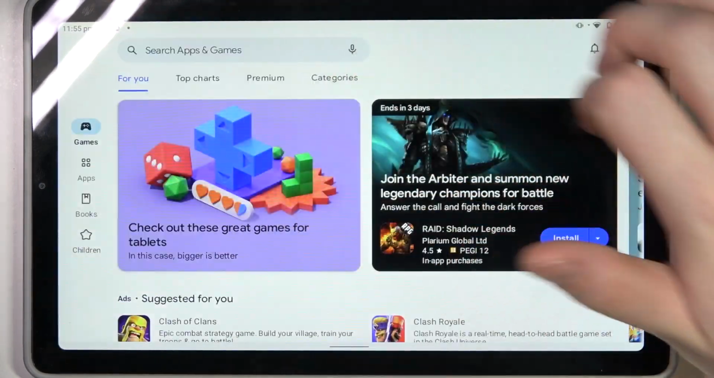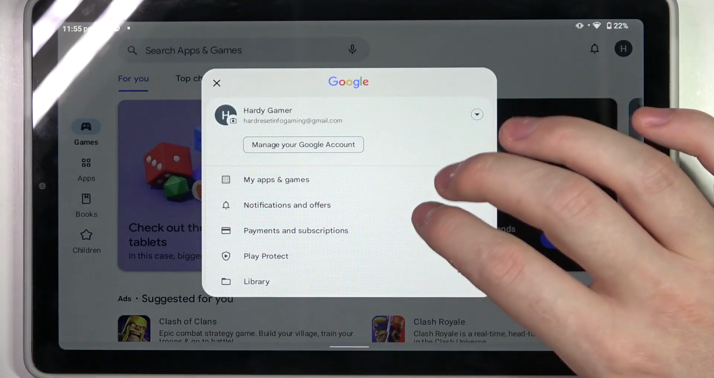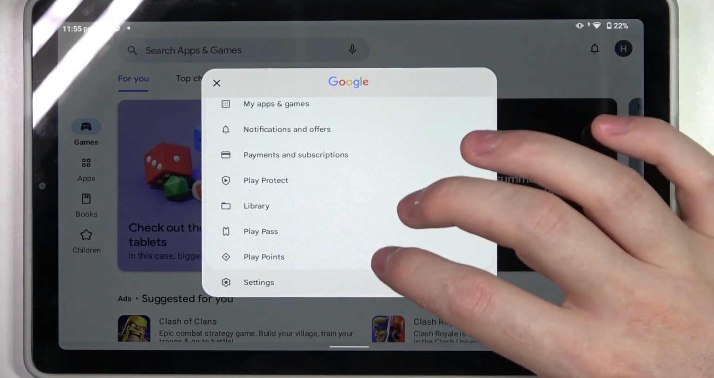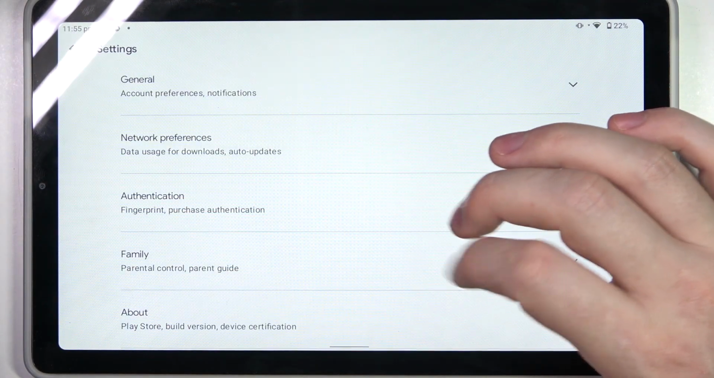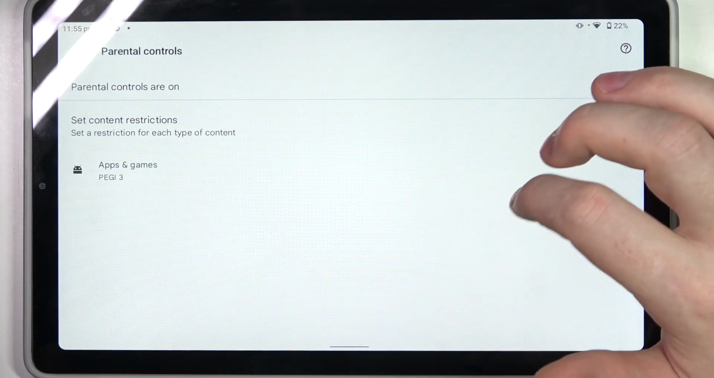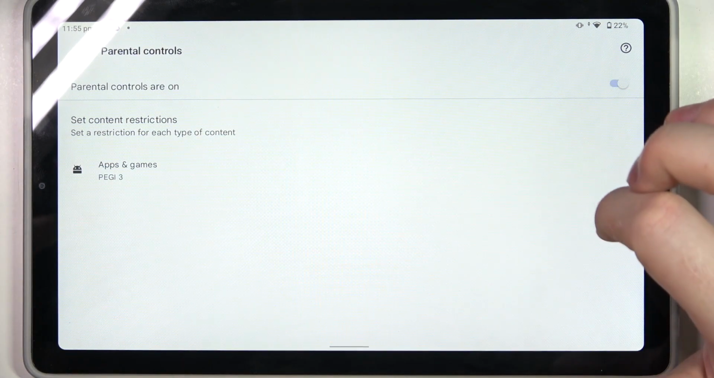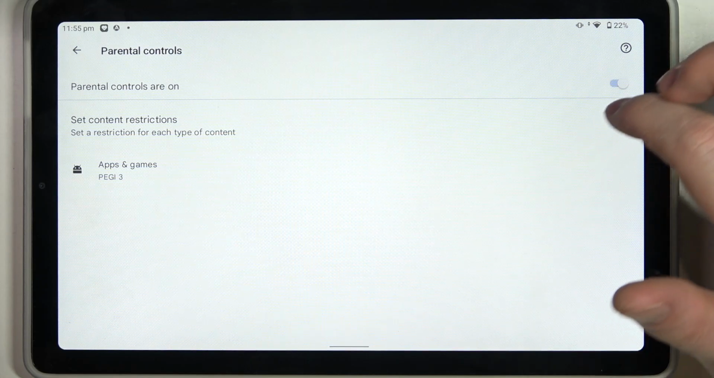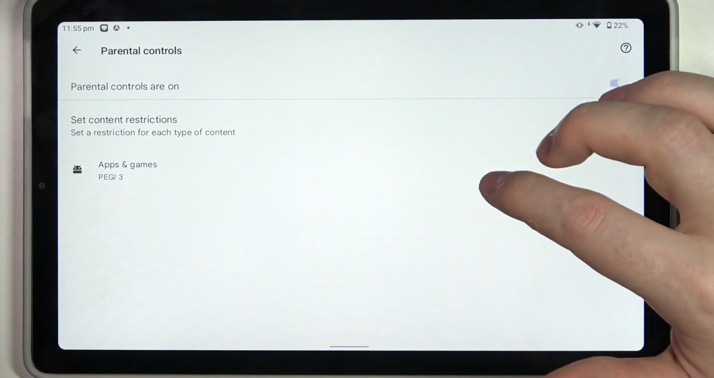And to fix this, go back, click on your profile picture in the top right corner of the screen and head on to the settings. Then there's Family, Parental Controls. Here you can either disable parental controls entirely or go for Apps and Games.